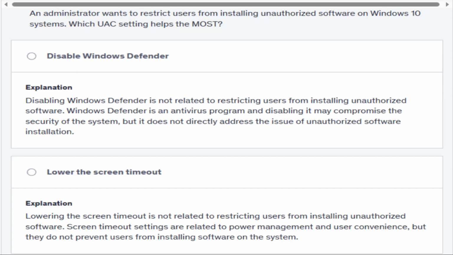Correct answer is, so the first option is disable Windows Defender. This is the incorrect answer. Disabling Windows Defender is not related to restricting users from installing unauthorized software. Windows Defender is an antivirus program and disabling it may compromise the security of the system, but it does not directly address the issue of unauthorized software installation.